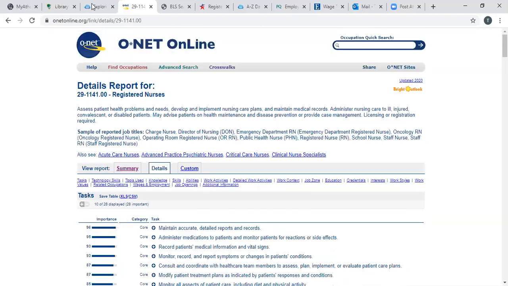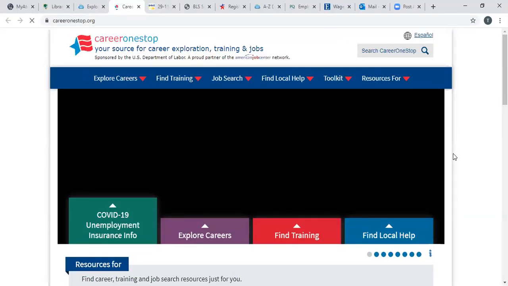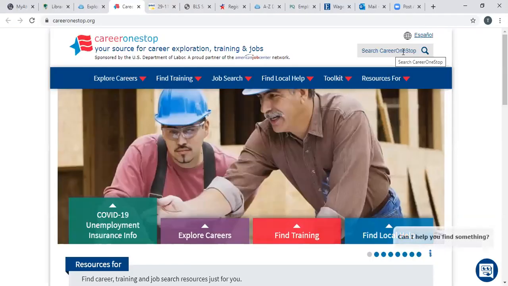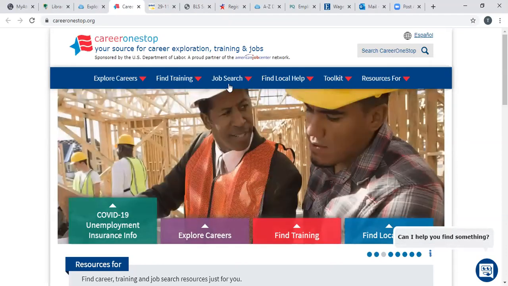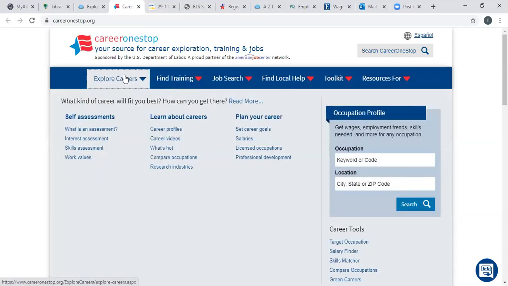So let me get out of this one. That's O*NET, and CareerOneStop's another one. And I believe with CareerOneStop, the first thing that you're looking for, if you were just to type in a career here, I believe it's actually looking for jobs. If I remember correctly, it's been a while since I used CareerOneStop, but you can also do a job search, find training, and here's what you want to do: explore the career. So click on explore the career and then put in the occupation here.